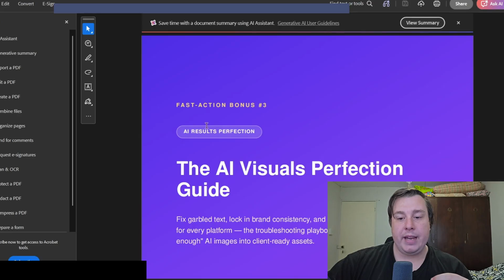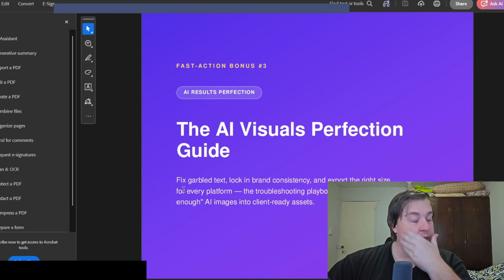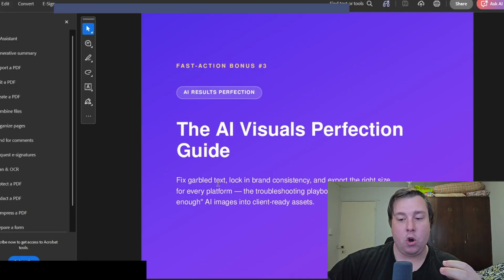And then bonus number 3 I have for you is the AI Visuals Perfection Guide. Sometimes when you're creating AI images, the text can be garbled, the brand can be inconsistent, and it doesn't export into the right size for every platform. So this guide is going to fix garbled text, lock in brand consistency, and export the right size for every platform. It's also going to give you the troubleshooting playbook that turns good enough AI images into client ready assets. So that's bonus number 3.